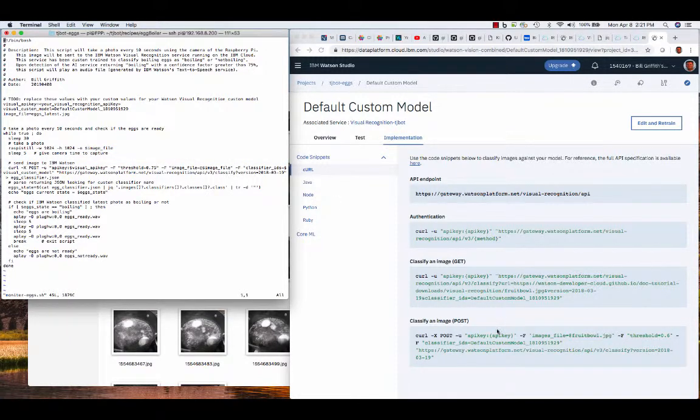Then I use this command here. Now I don't want to do a URL. I actually want to do a specific image. So that matches this approach here, image file. That's where I get this @ sign and the file name, which is here. Then I tell it the classifier IDs. This is all in the API for the curl. I'll show you how to do that.